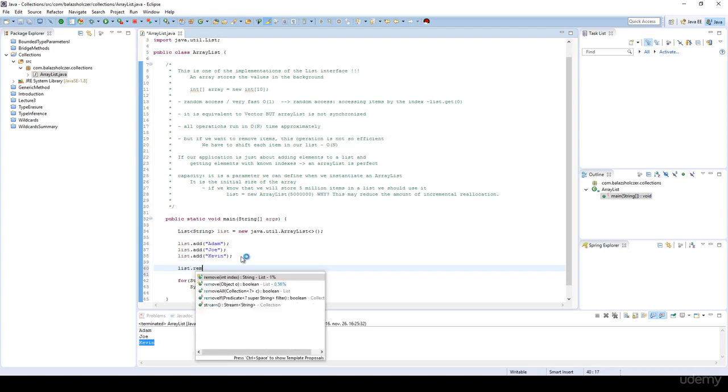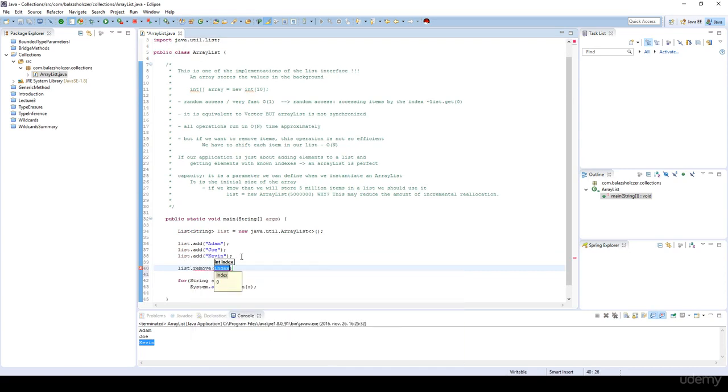It's not going to be that efficient when we use array lists, but we can remove, for example, the first item. Indices start at 0, so the first item is going to be the 0 index. Of course, we have managed to get rid of Adam from the list.